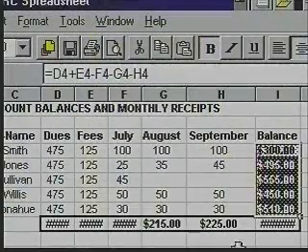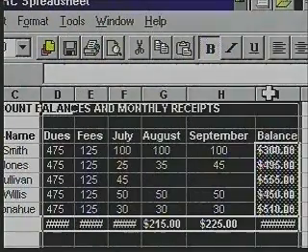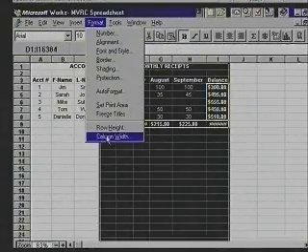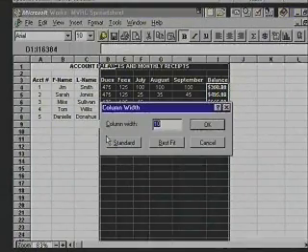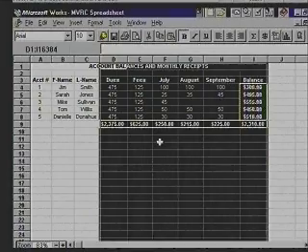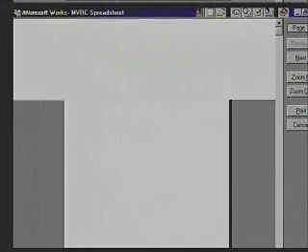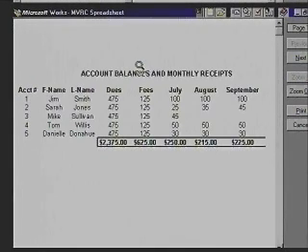Highlight column headings D to I. Pull down the Format menu and select the Column Width option. Now double-click on the Best Fit option. With that done, click on the Print Preview button. Uh-oh, the total column doesn't show in this preview, which means it won't be printed.